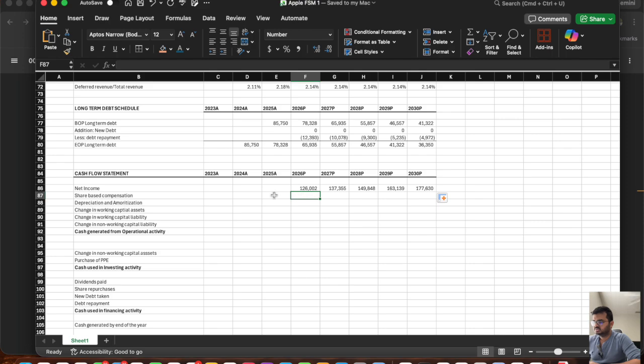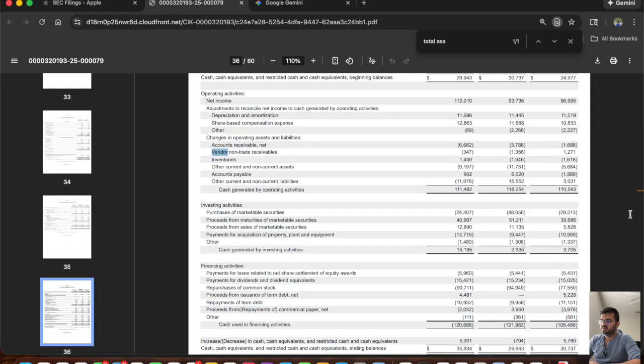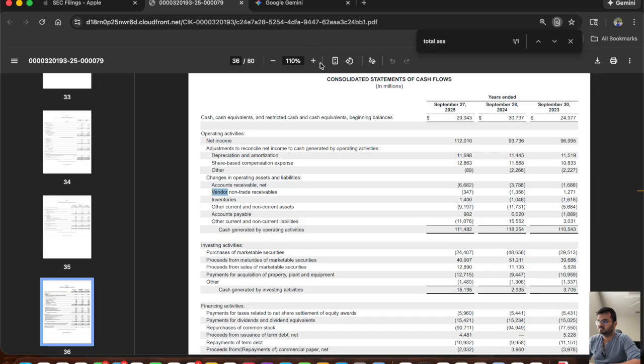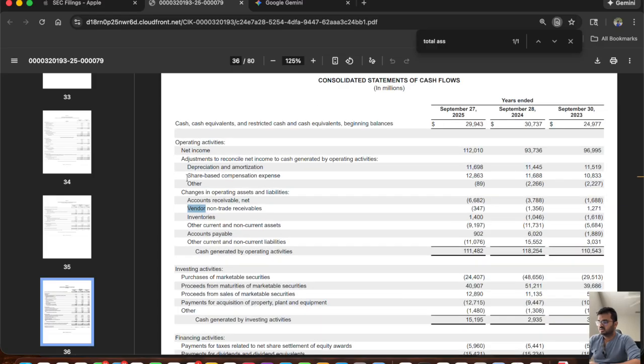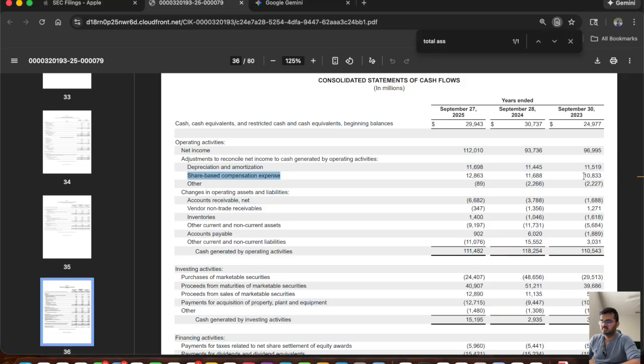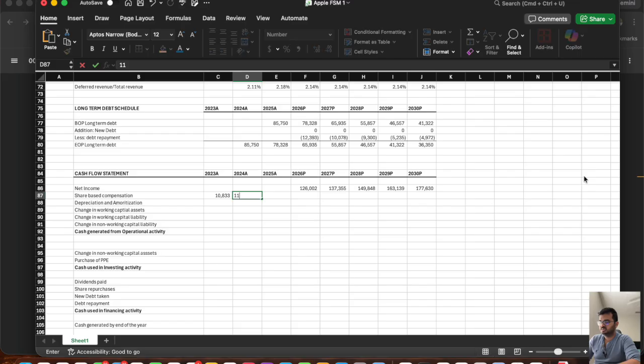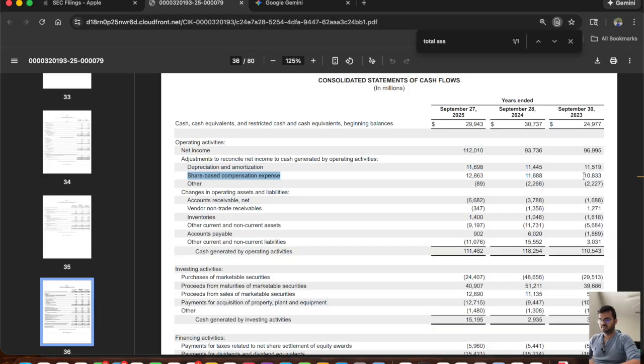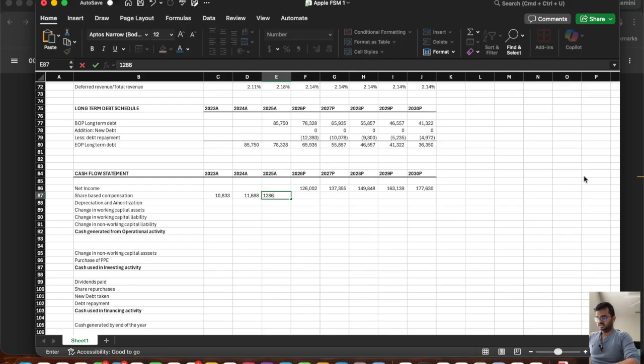Then share-based compensation. For this, let's go back to our cash flow statement and see. For the share-based compensation, they have mentioned that in the year 2023, they spent 10.83 billion. Let's start typing that number here. Then next year, they spent 11,688. Then 12,863.